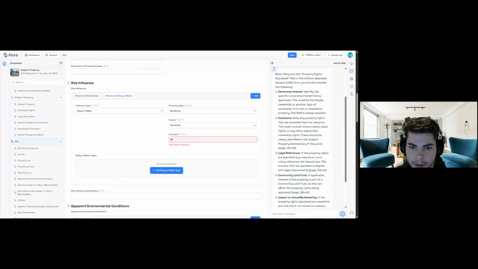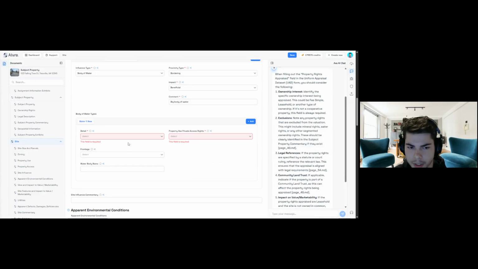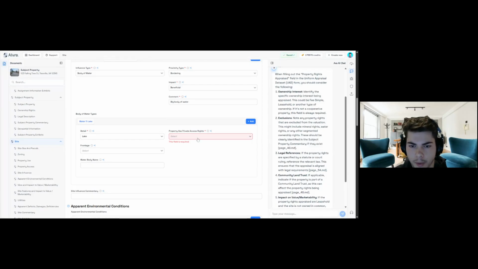We'll just put some random comment here. And then you'll need to note down each body of water type that's included in the report. So, for example, we have bay, canal, cove, creek. Let's say we have a lake. And if we do have a lake, we'll have to specify whether the property has private access rights.